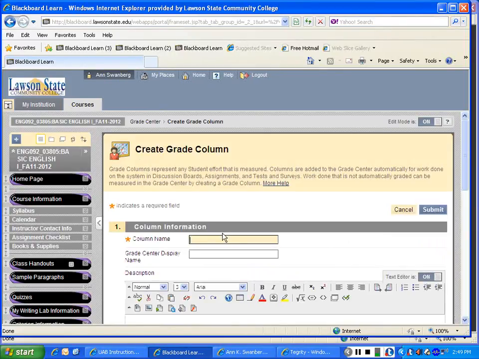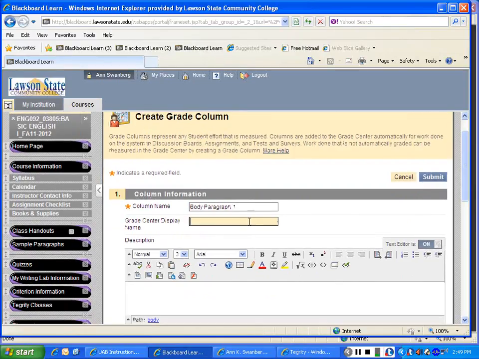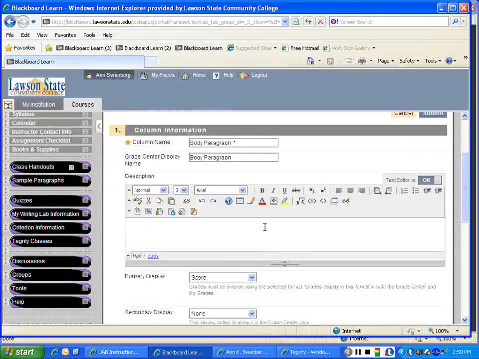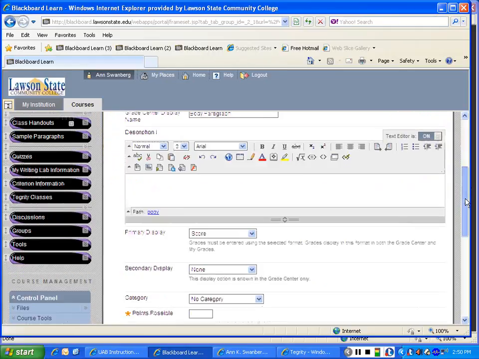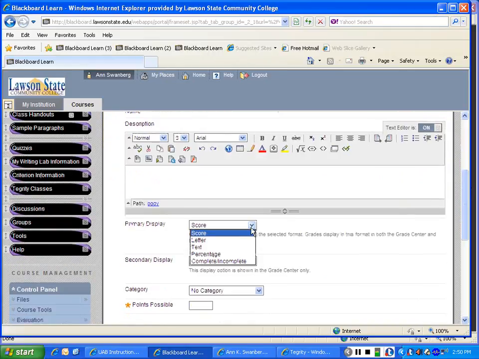Let's give this column Body Paragraph Number 1, because my students are going to write 3 body paragraphs, an introductory paragraph, and a concluding paragraph over the course of the semester. I like to call it the same thing it's going to be called in Criterion so that they recognize it. And then you can add a description if you want to. Usually I save that for another place, or I put the due date on, but you can add that later.